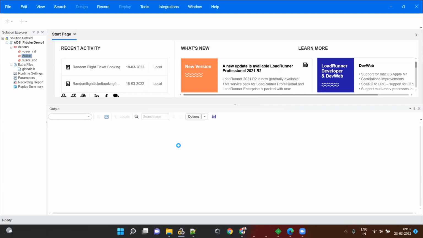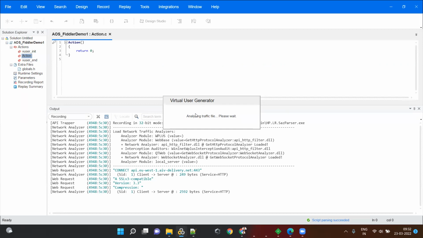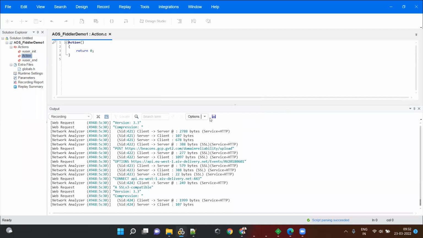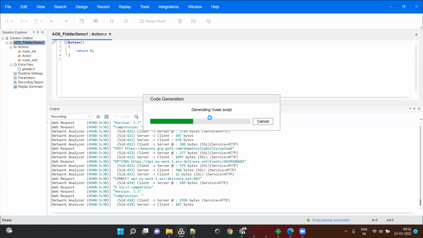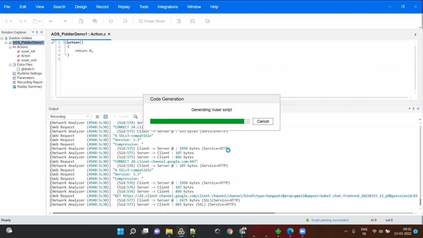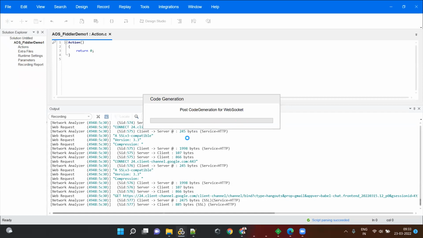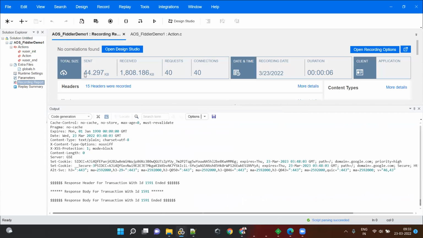Right now, VuGen is analyzing the traffic file. What is meant by traffic file here, guys? HTTP requests and responses. That Fiddler traffic file. Fiddler captured all the HTTPS traffic, and that traffic file will be analyzed by VuGen and a script is created. And your script is ready now, isn't it?